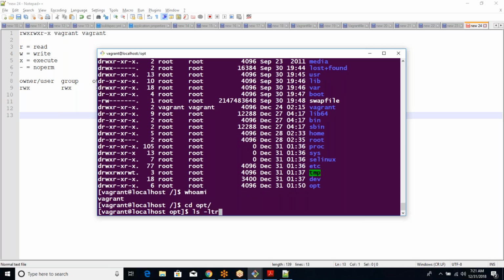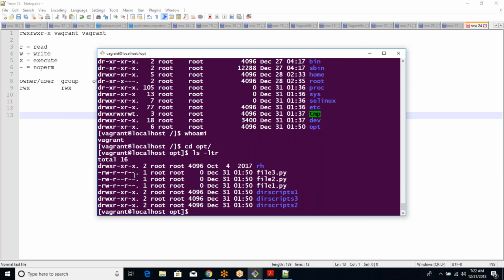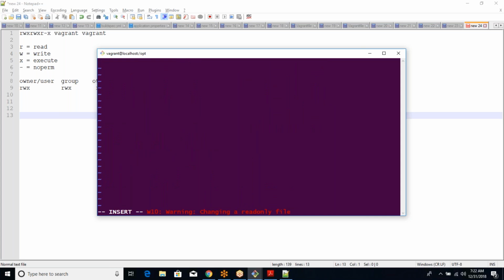Okay. Then in the opt directory, again, there is no write permission for others here. So if I try to open file3.py, there is a read permission for others, so I can read it, I can even open this file. But if I try to add something here, you see it's already giving me a warning, changing a read-only file. And let's try to save this. I won't be able to save it. So I have to exit.